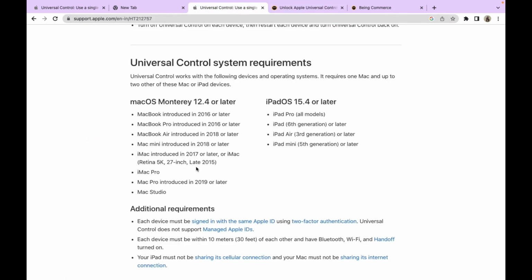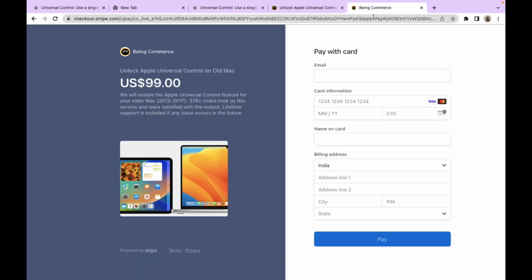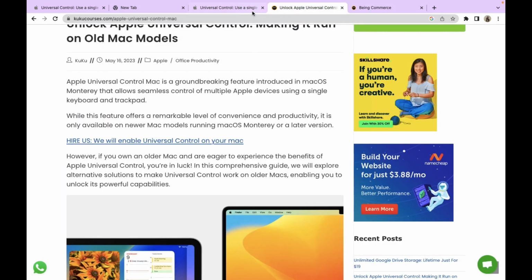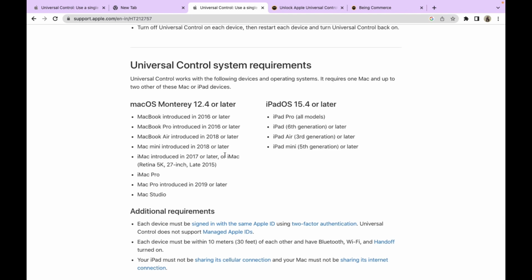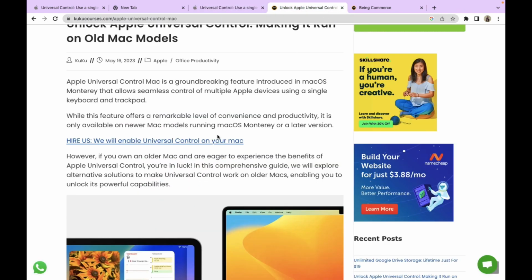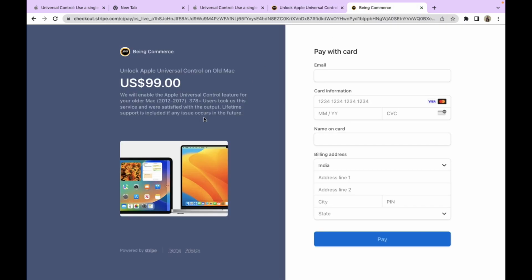Even if Apple officially doesn't support your old Mac, we will still enable Universal Control on your MacBook, and you can enjoy it. Just by using one mouse and keyboard, you can navigate around your Mac and iPad and utilize it. If you want to enable the Apple Universal Control, make sure you hire us. We are going to help you out.